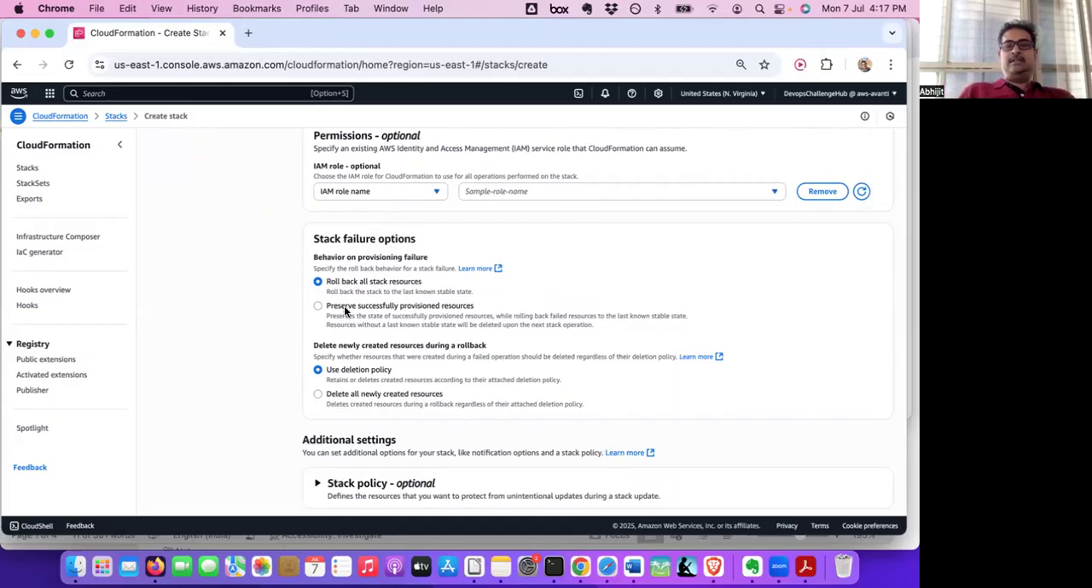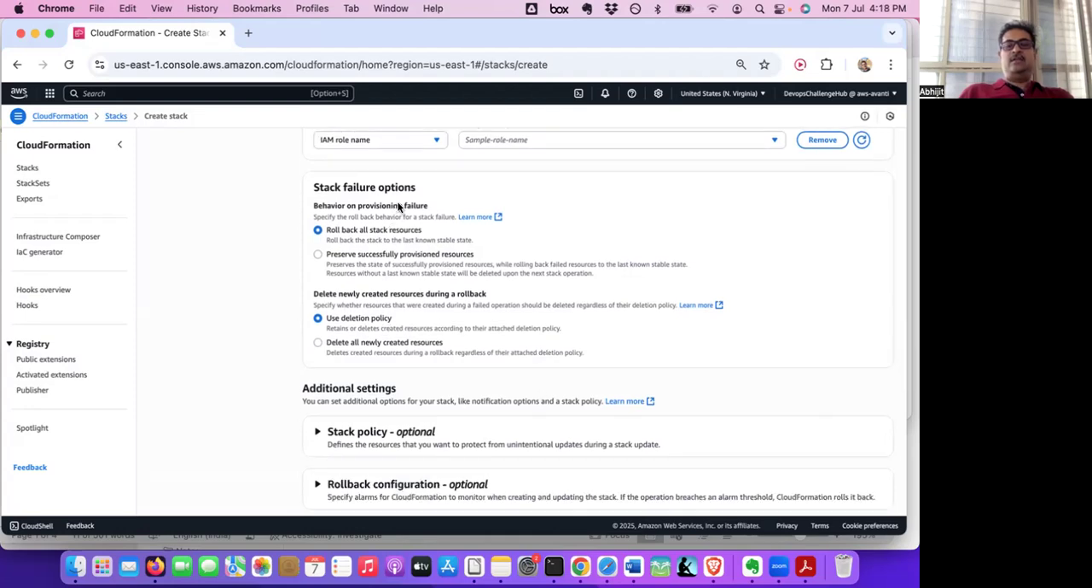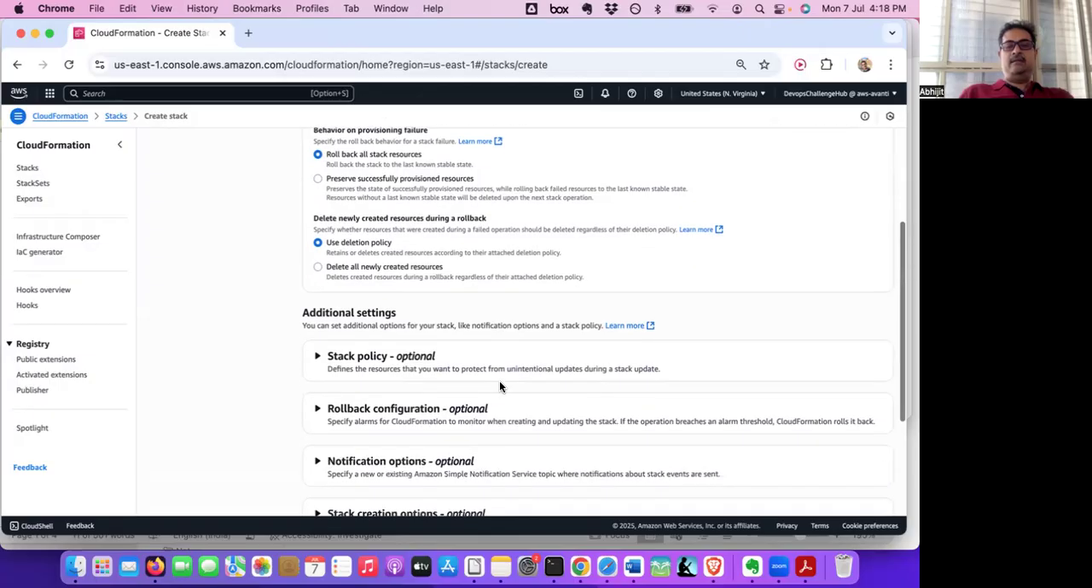That is an option. Preserve successfully provisioned resources: it means A, B got created, C failed, A, B will be preserved. Delete newly created resources during a rollback: so the newly created resources will be deleted during rollback. Use deletion policy. So these are the different kinds of options during failure.